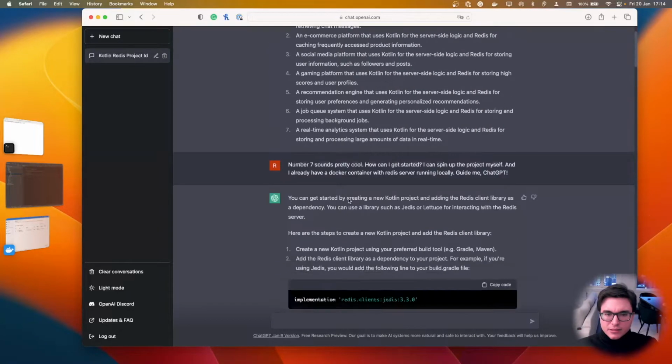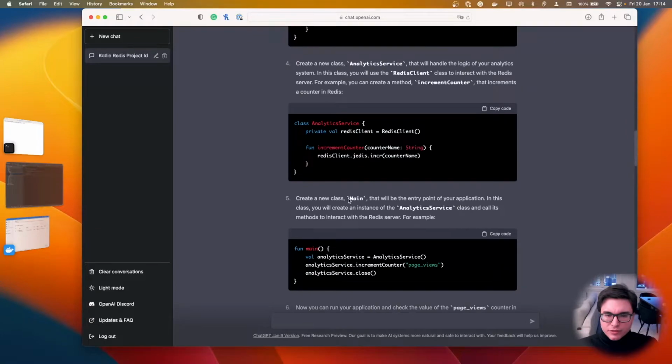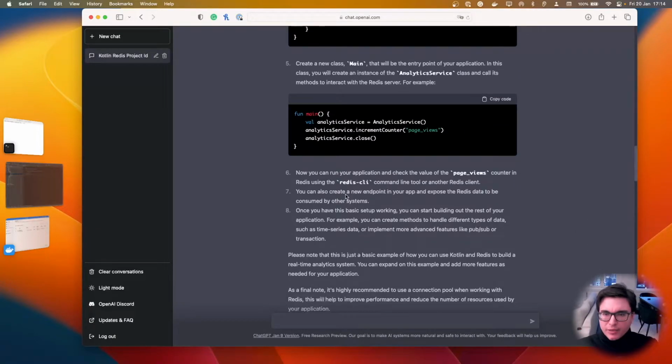Let's see now what's the next step. The next step is now you can run your application and check the value of the page views counter in Redis using the Redis command line interface or another Redis client. You can also create a new endpoint in your app and expose the Redis data to be consumed by other systems. Once you have this basic setup working, you can start building out the rest of your application.